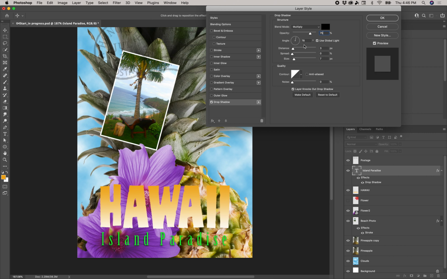Our angle of 78 is great. Let's do a distance of 5 pixels. Let's do a spread of 30%. And lastly, let's do a size of 10 pixels, so just a little bit bigger than it was before. Oops, I typed 109. And if you want to, you can continue to adjust from there, and then let's just go ahead and hit OK.